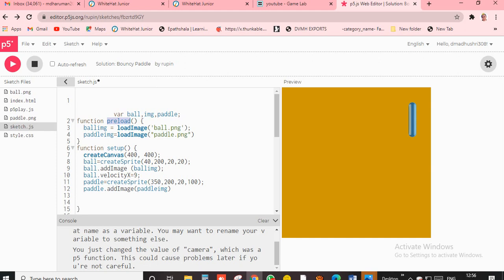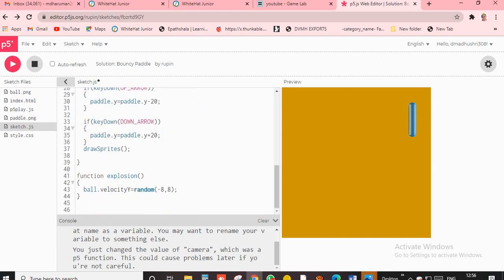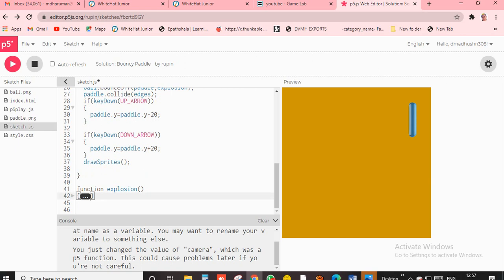First, don't write anything else; you should only write preload. Don't write something like loading images. No, write function preload, function setup, and function draw. And you can also create your own.